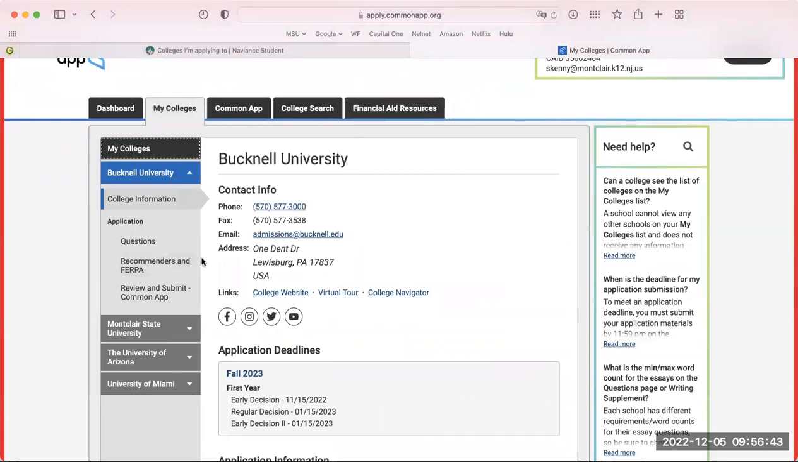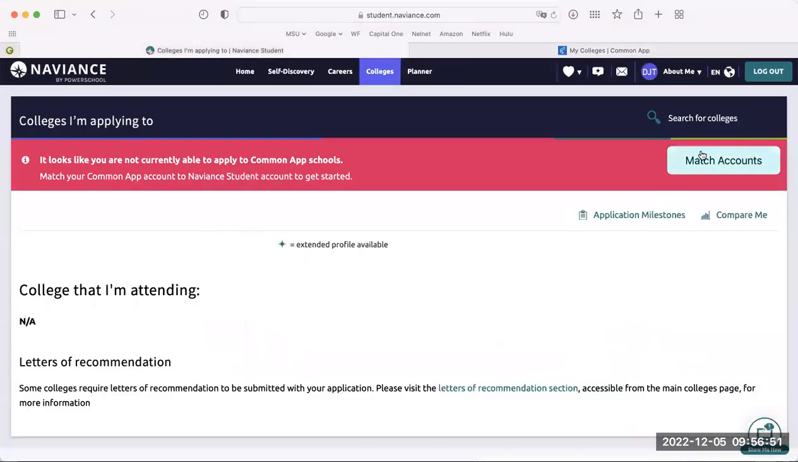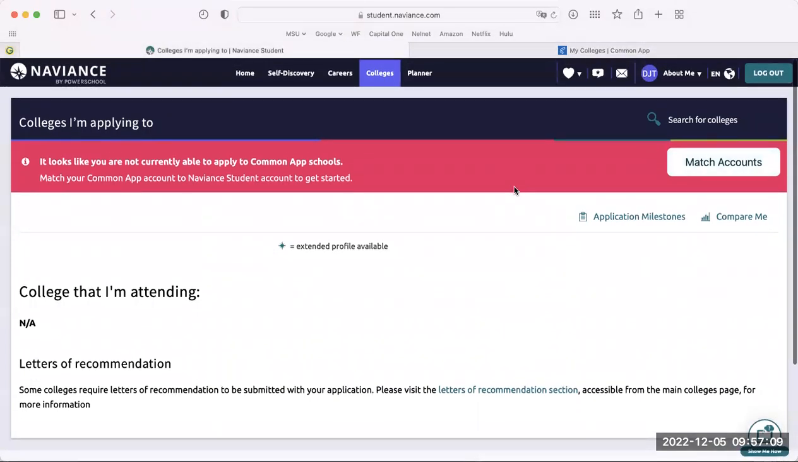So here in the My Colleges tab, you want this list to match your Naviance, but that can only be done if you match your accounts on Naviance. So on Naviance, this red pink banner will come up with this big match button, and you have to match your accounts so your Common App looks the same as your Naviance, and you can keep better track of your list, your deadlines, and the status of your letters of recommendation.